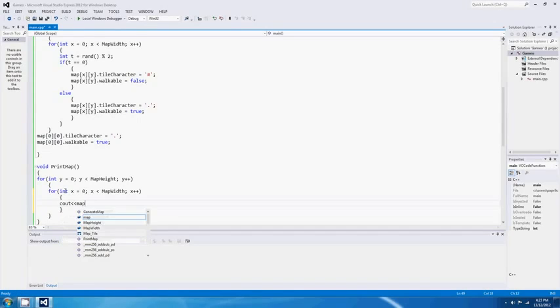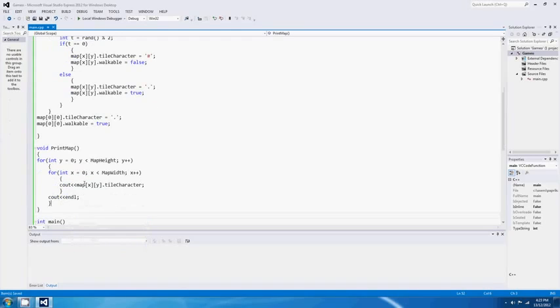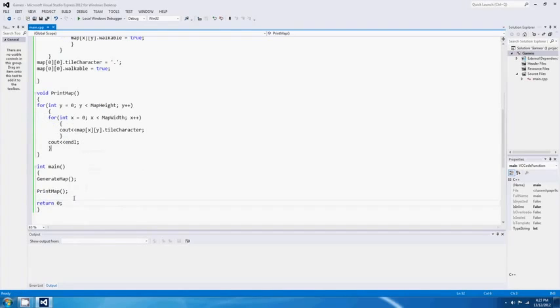Okay, cout map x y dot tile character. And after each row is printed, with this inner for loop just here, whenever y increments, we actually want to put an endl, an end line, so that we get a nice box printout of our map. Let's just see how that goes. I'm going to put a getch down the bottom.